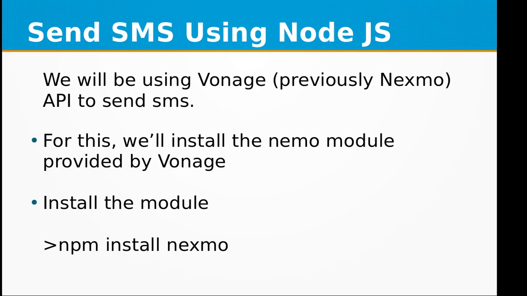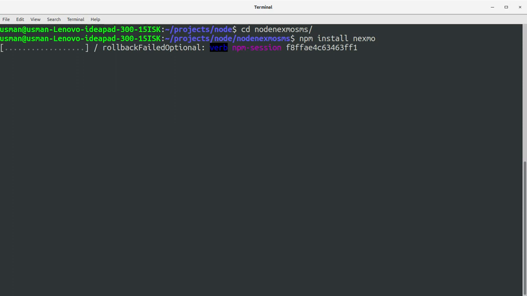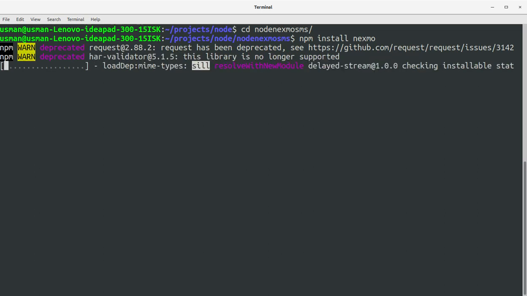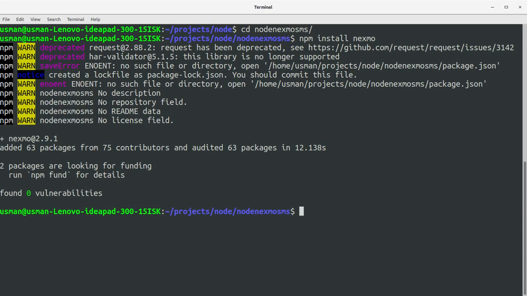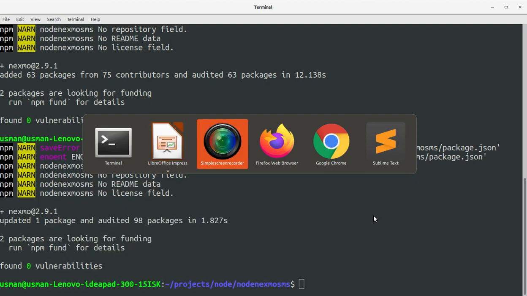Let's install the module. It is a simple command, npm. Let's go into the project directory first, node nexmo sms and npm install nexmo. Okay, I think I need to use sudo. Okay. Now we have installed Nexmo and we can use it in our code.